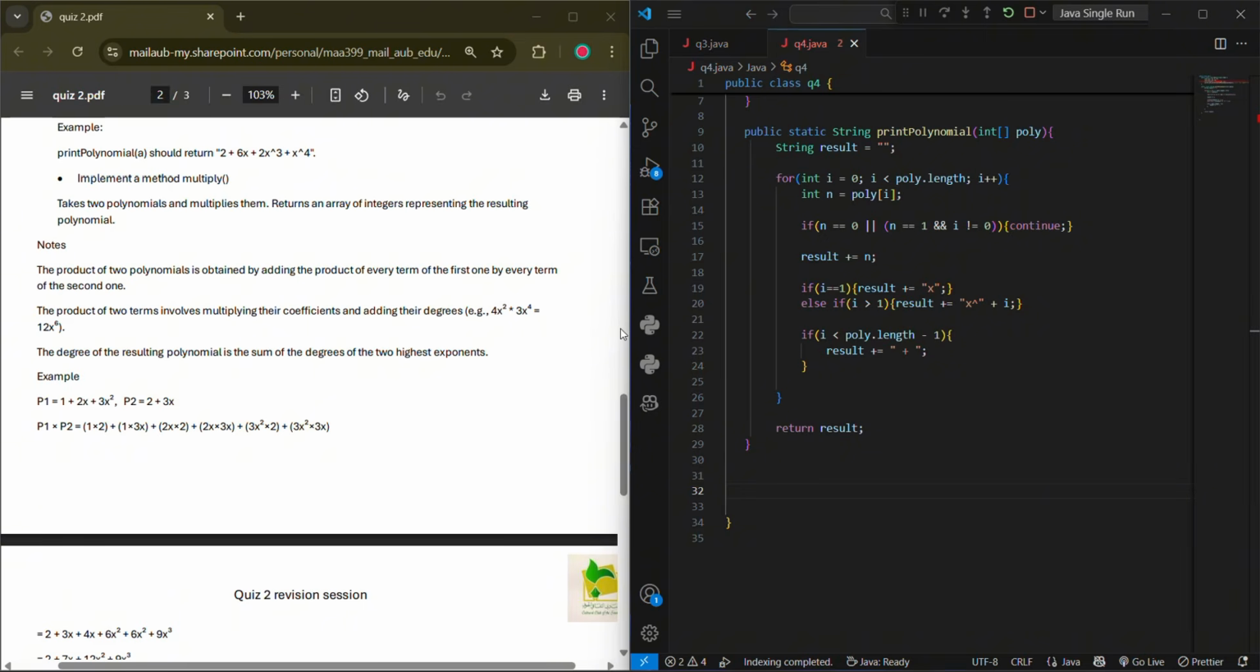Note the product of two polynomials is obtained by adding the product of every term of the first one by every term of the second one. And the product of two terms involves multiplying their coefficients and adding their degrees. So the degree of the resulting polynomial is the sum of the degrees of the two highest exponents.